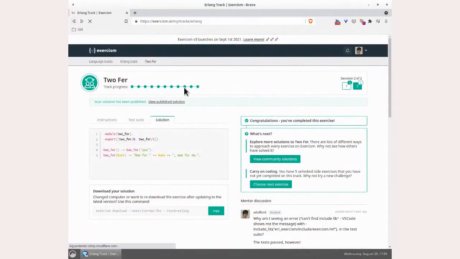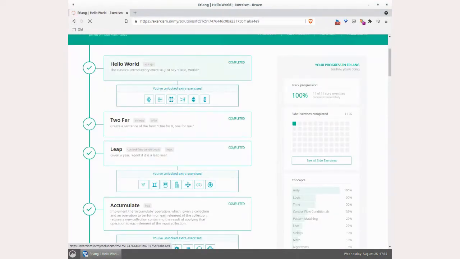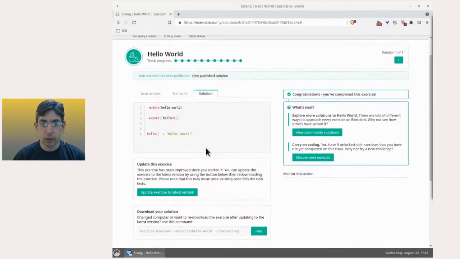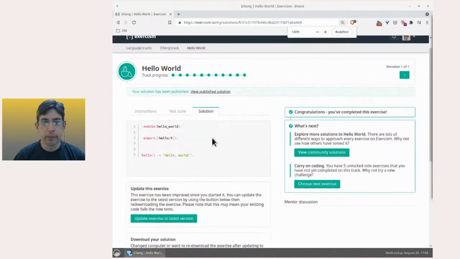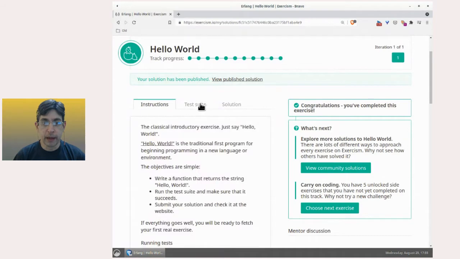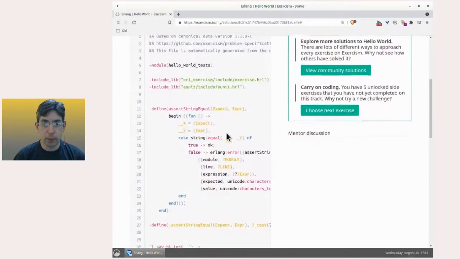The first one is very simple. It's hello world. So what do you do here? You just create a module, hello_world. You export the function hello, which is a zero-arity function, so it receives no parameter, and it returns hello world, the string.